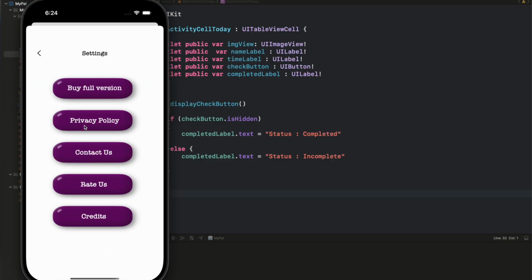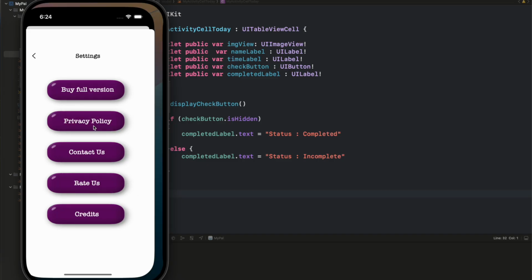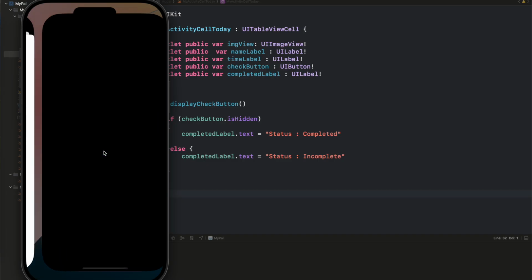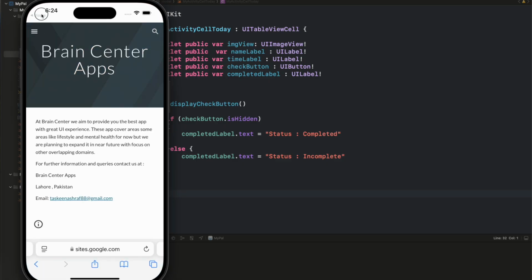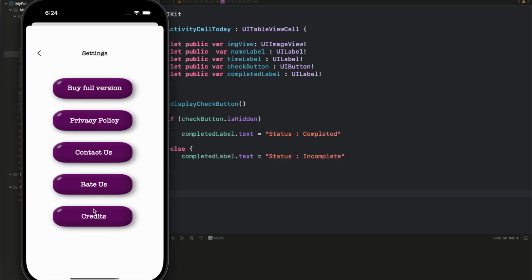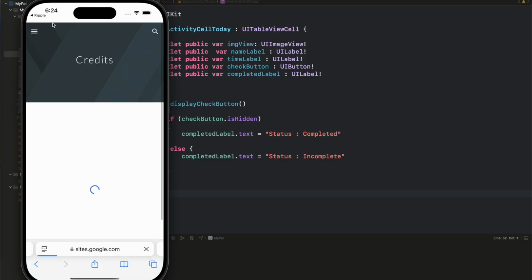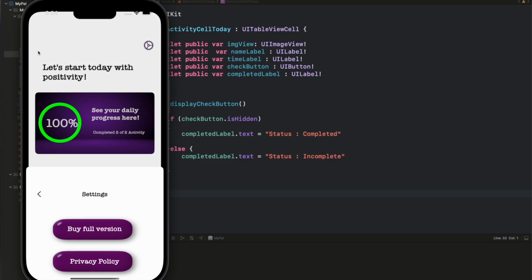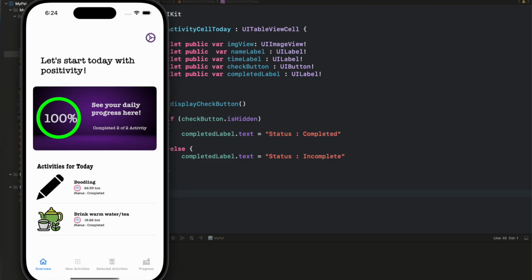So this is all for the older app. This is the settings screen. Here you can see that I've already created the privacy policy and contact us. I've updated all of these details according to the current requirements of the app. Also added a rate us button with the updated App Store link. So this is all.